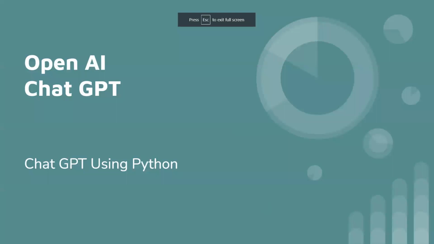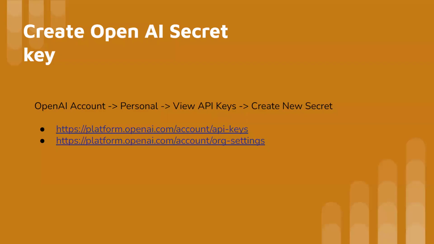The first thing we need to call the ChatGPT API is to create the secrets, which I'm going to discuss here. The first part is to log into your OpenAI account, go to this path: OpenAI account, personal view API keys, and create your own new secret. Once you create your new secret, you have to save it as a secret key in your environment variables.